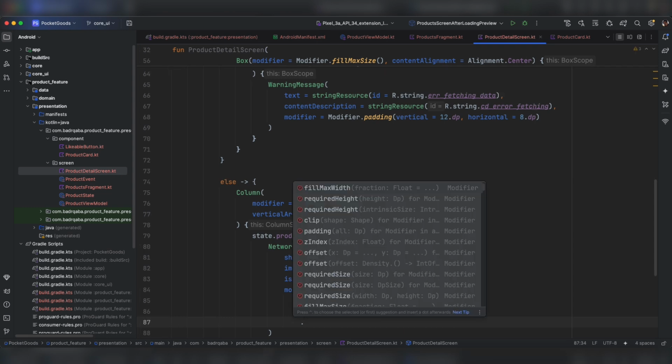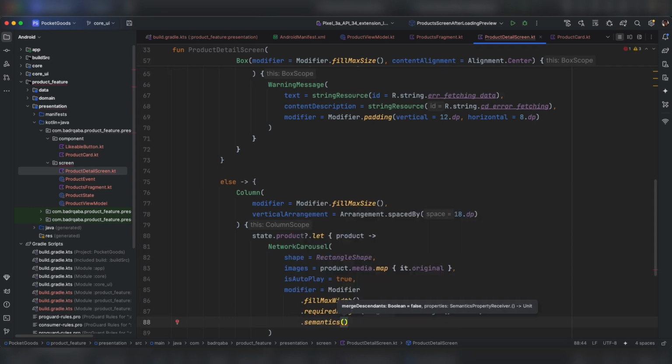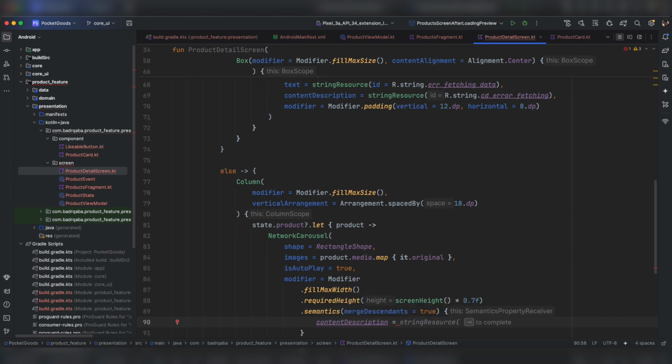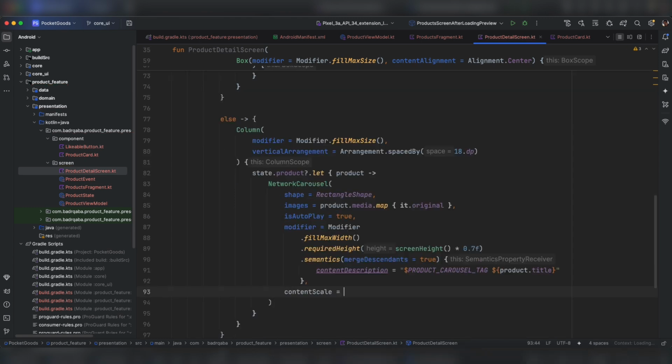For testing purposes, a content description, and I have to merge descendants. Basically going to make the whole thing one single composable. You have two options whether to add this to the strings resource file. I didn't do so. Instead, I'm going to add just a simple string, products carousel, next to it the product title, the content scale crop, and the test tag for this particular composable, products carousel tag.